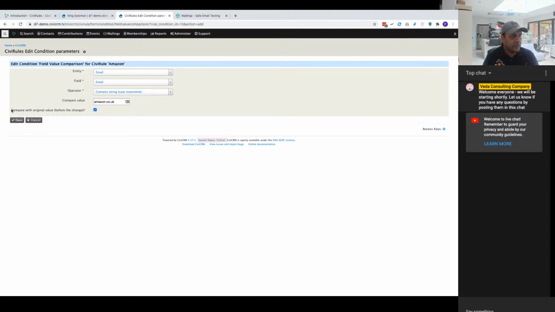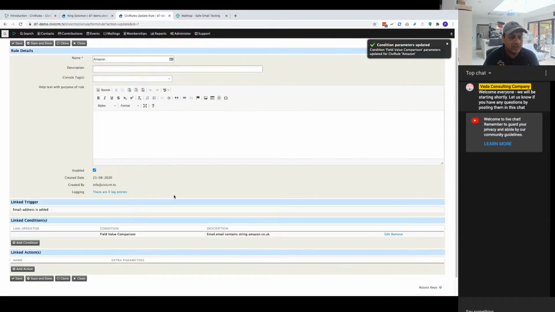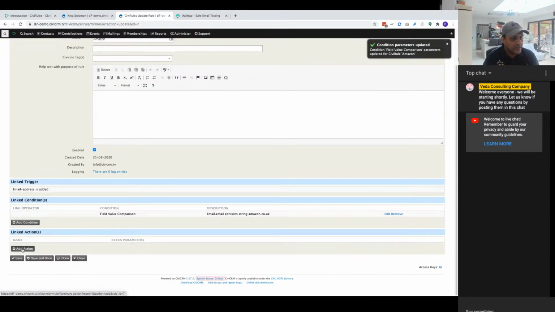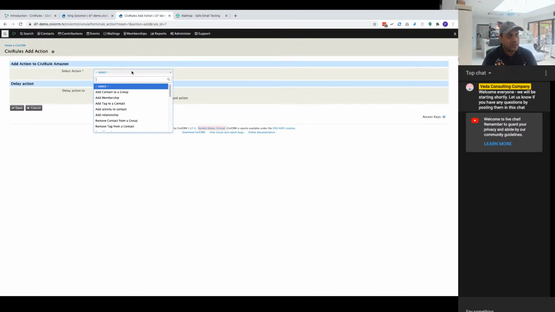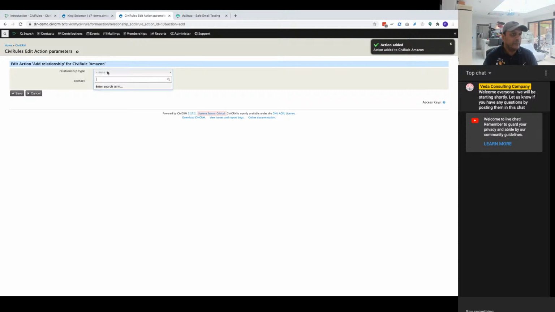And this is old versus new, right? So I don't care about that. I just want the new. And again, I'm doing a rough and ready example here. It's not necessarily how I'd do it in the real world, but just to give you an example. So the action this time is I want to create a relationship between two contacts. No delay again. And the relationship type is employee. And I can pick Amazon because I added them as an organization, so hunky dory.